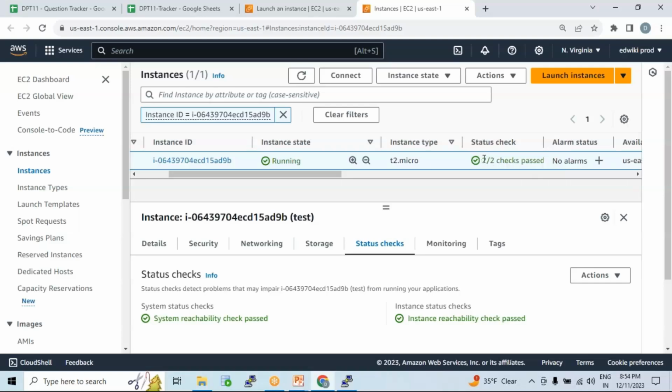If it is showing 1/2, what is 1/2? Out of two checks, one is failing, either one. Whether it is the instance check failing or the system check failing, either way your instance will not be operatable.